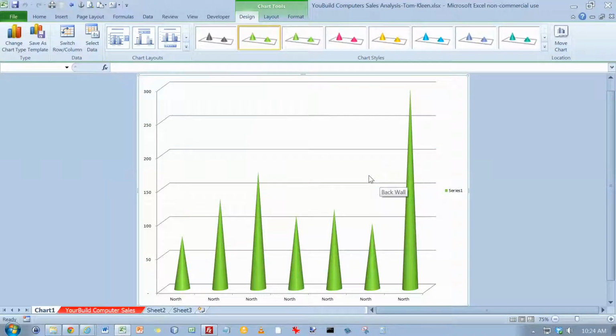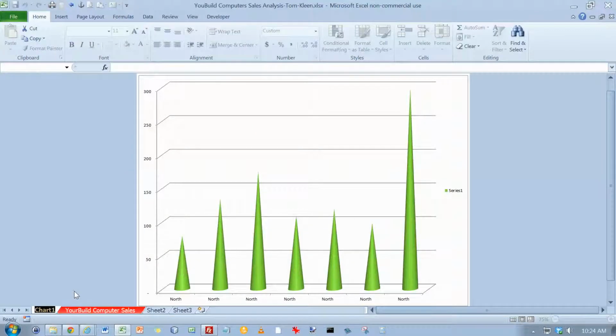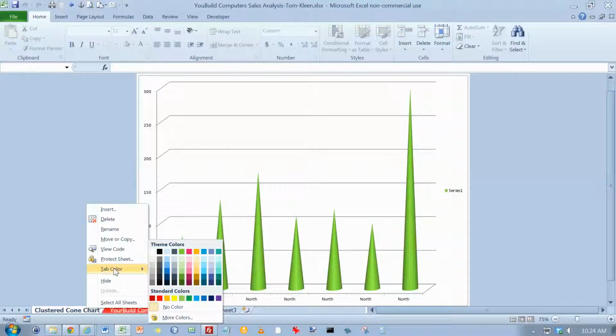and I didn't type in the name, so we'll rename it here just by double clicking. Clustered Cone Chart, and enter. Okay, and now we've got a chart on a new sheet all by itself, and we're going to fix it up a little bit. Right click the Sheet tab down here and point to tab color. And we want green under standard colors. That would be this one right here.